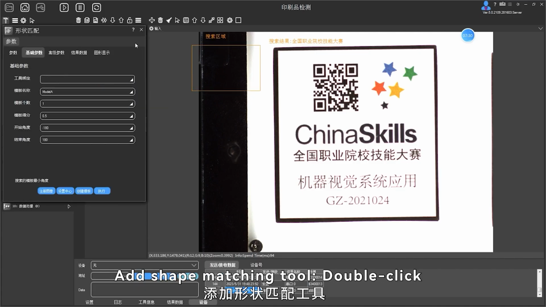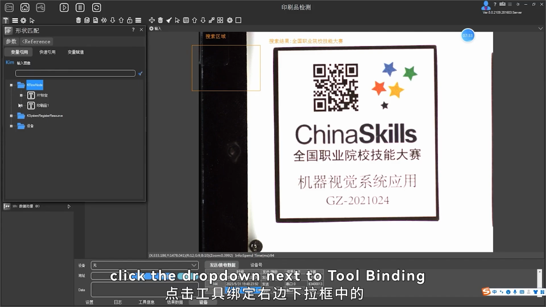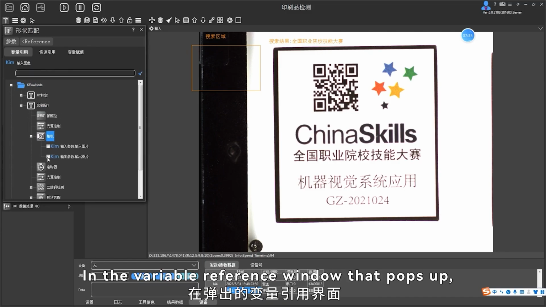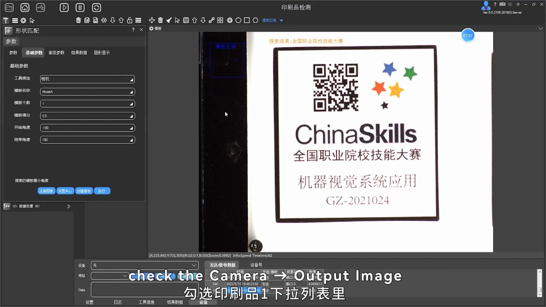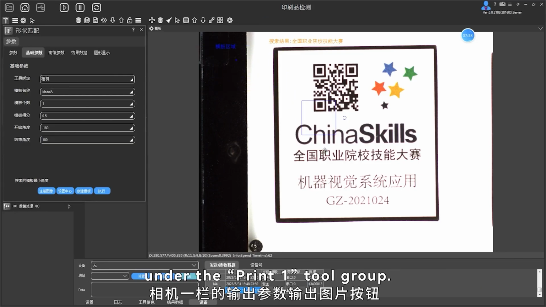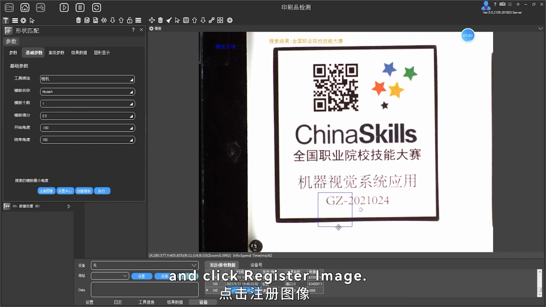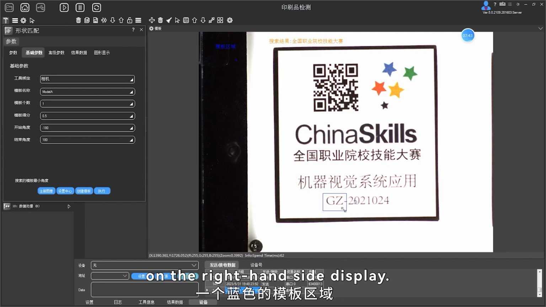Add Shape Matching tool. Double-click to open the parameter interface. In the Basic Parameters tab, click the drop-down next to Tool Binding and select Input Image. In the Variable Reference window that pops up, check the Camera Output Image under the Print 1 tool group. Return to the parameter interface and click Register Image. A blue template area will appear on the right-hand side display.